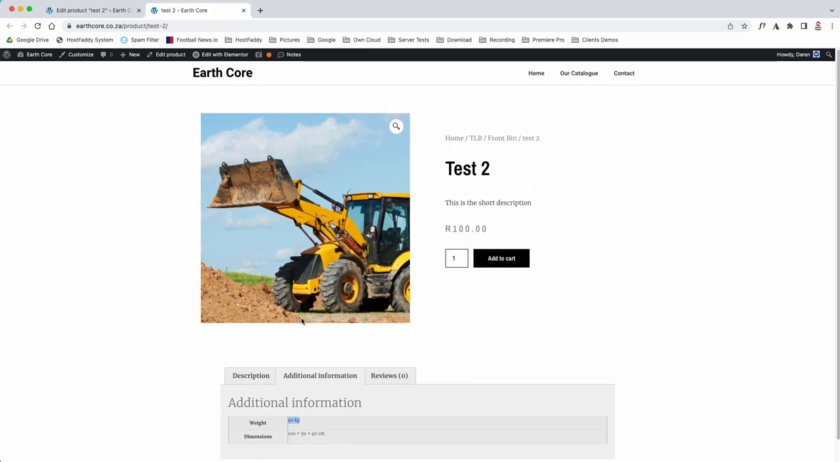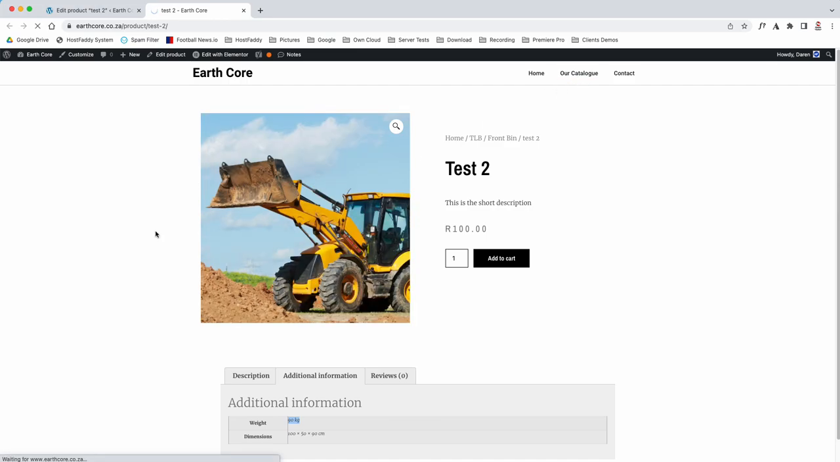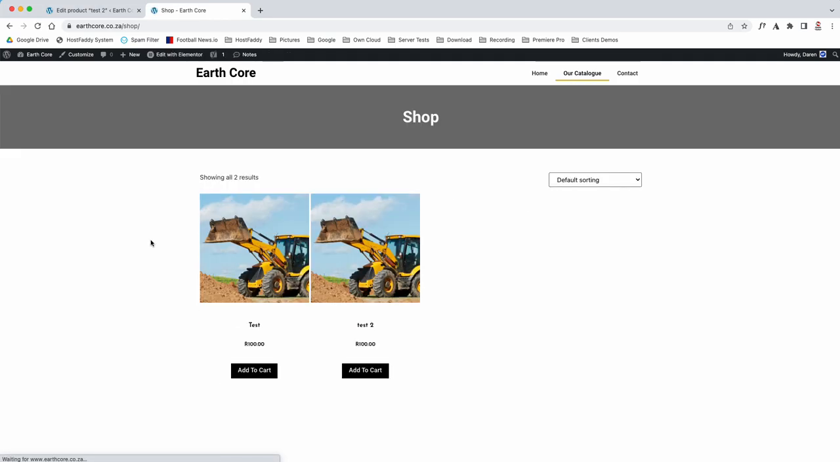That's how you add a product. So if we had to click on the front end now, we go to category, our catalog, and as you can see, there is the one that I loaded before the video, and this is the one that I loaded right now. All right, that is how you would upload an item to your website.